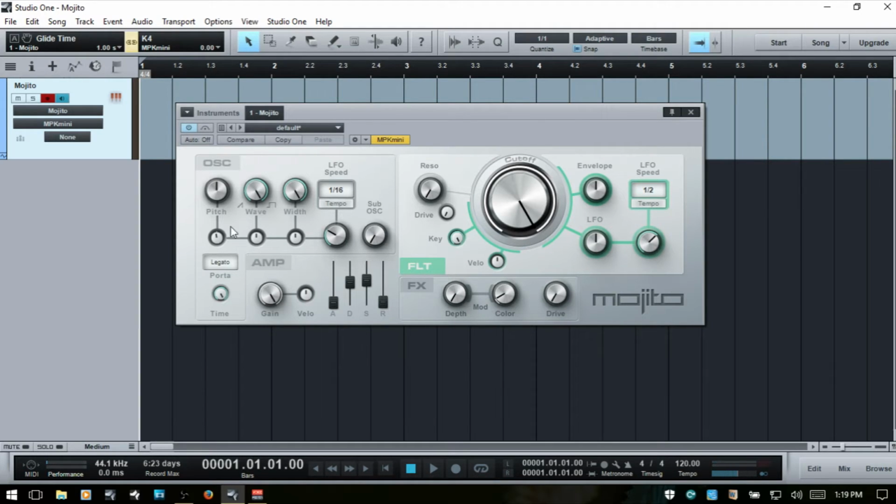Now we have a couple of different settings that we can choose from within this area. We can choose off, so if I press a key and hold and then press another one, it's just going to cut the first note off.